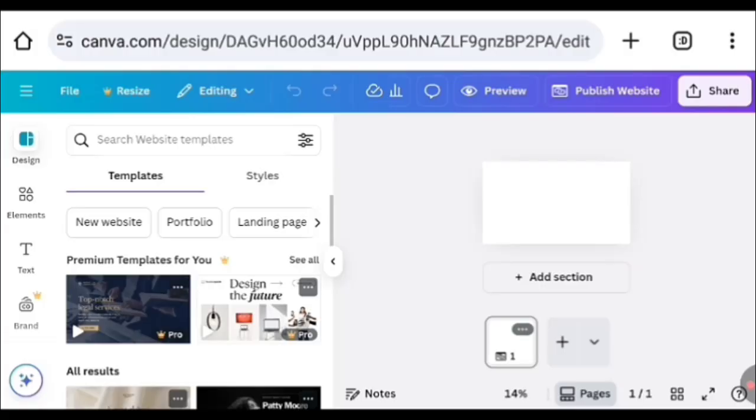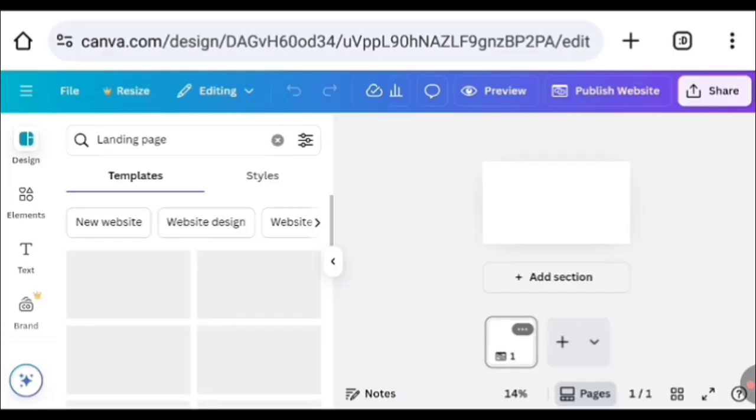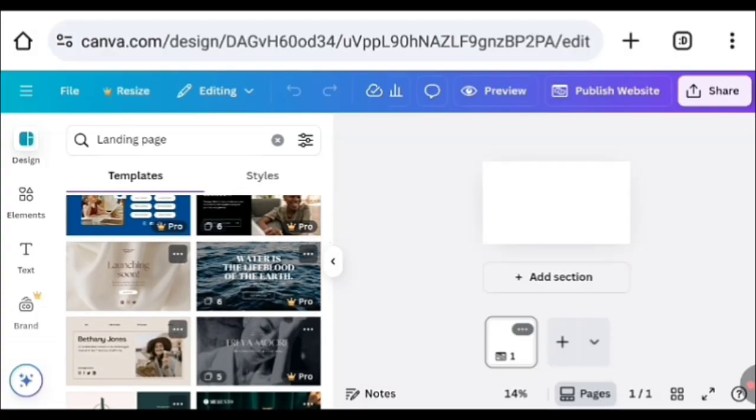I'm going to try and pick a template. What you do is you go to design on the sidebar, and then it will give you a drop down menu of the different templates that are available. As you can see, it says new website, portfolio, landing page, and so forth. Depending on what kind of website you want to create, and the purpose of why you want to create the website, there you would choose the template.